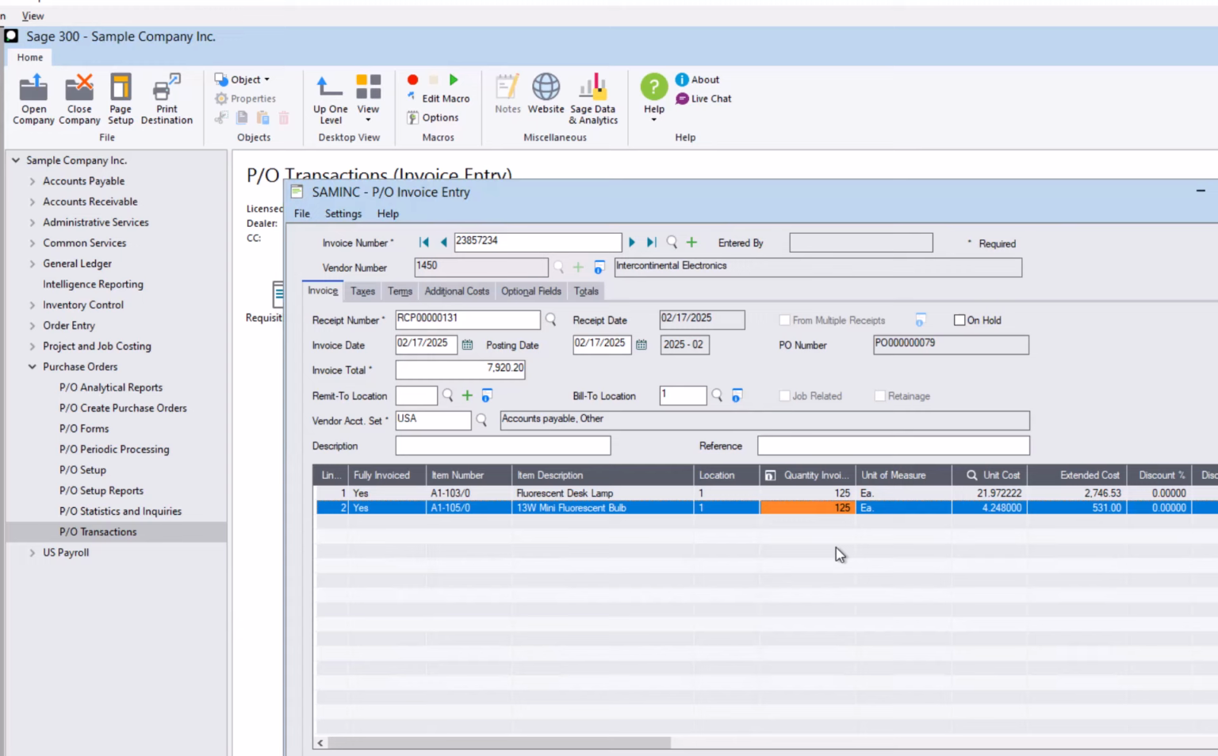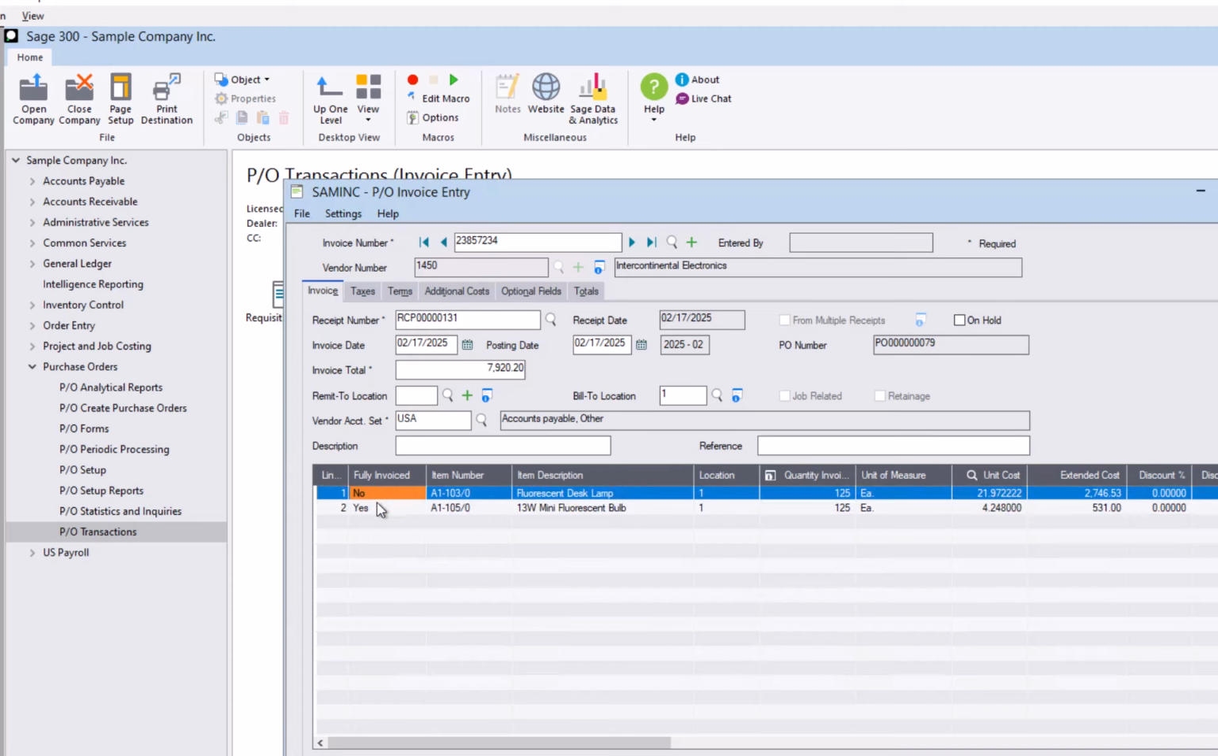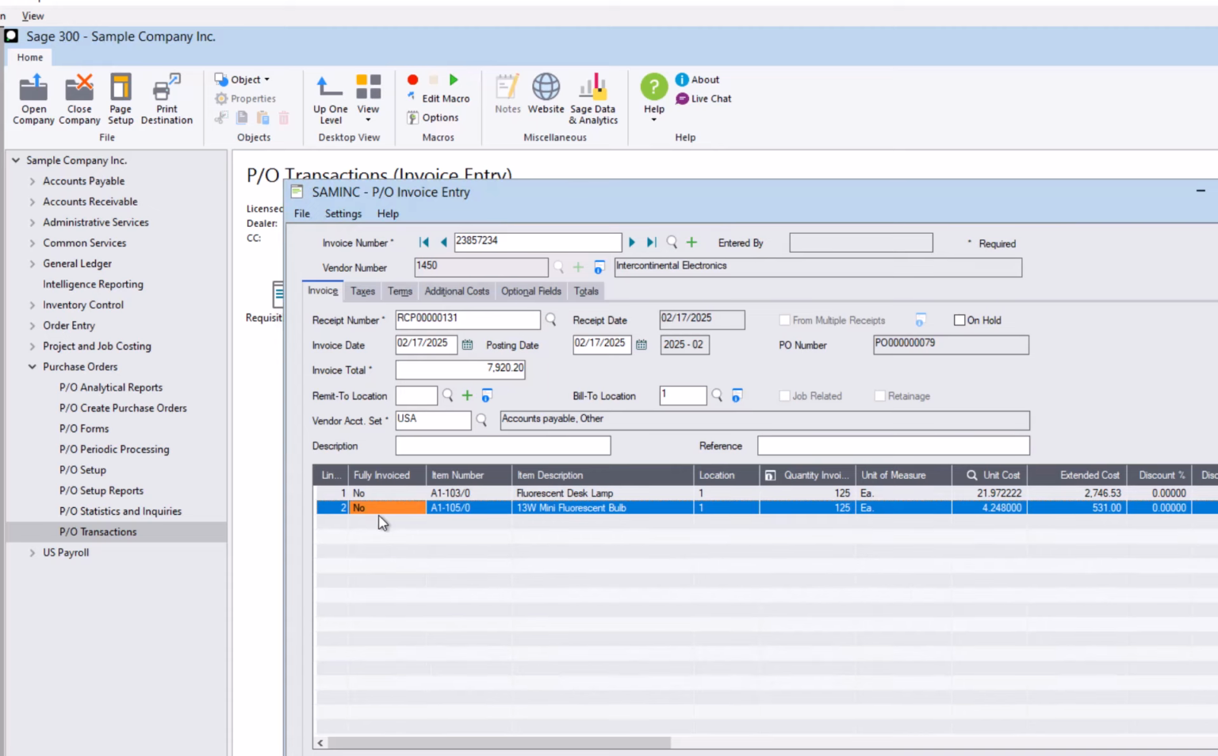invoicing. Now, the next thing I need to importantly do is come over here to my fully invoice column, and I need to say no. So again, if I left this at yes, I would not be able to invoice for the remaining quantity. So what I'm doing here is I'm telling it no, I'm not fully invoicing it. There's still going to be items outstanding that I can invoice at a later date and time.